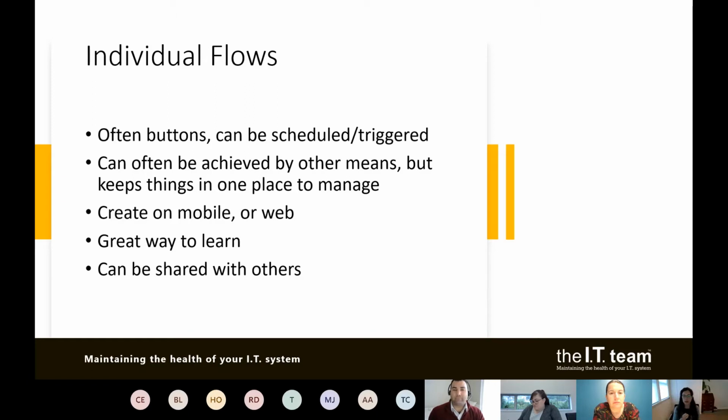You can also set them up to be scheduled, so run at certain times during the week. Or triggered, so you've got a couple of options there. Often they're sort of gimmicky things. They can be achieved by other means, but they keep all of these items in one place to manage, so you know these processes are sitting within your flow system. Like I say, you can create them on mobile or web.